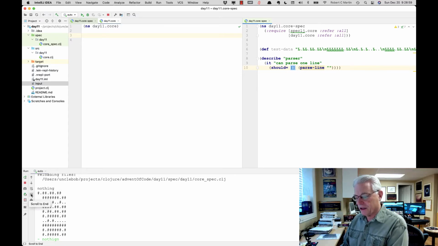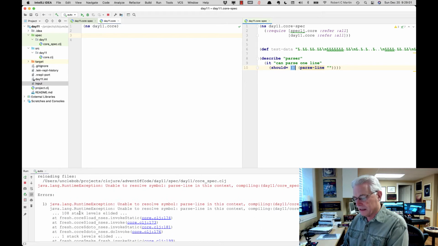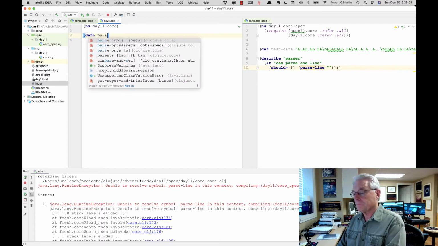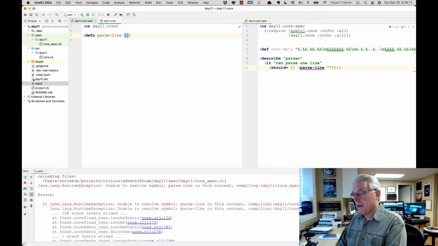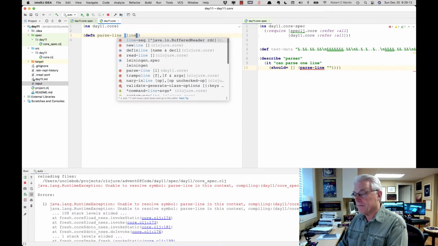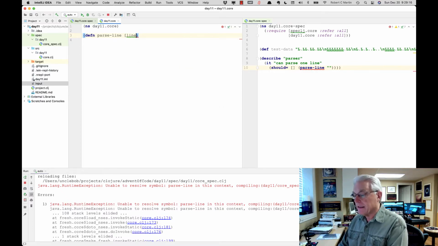And if we go down here, we see that, oh heavens, this did not work because I don't have a parse line function. So let's write the parse line function. And this should be a string, a line, good. And we're going to parse that line. Okay, to parse the line, we're just going to walk through the string character by character. And yeah, I think this is going to be really straightforward.